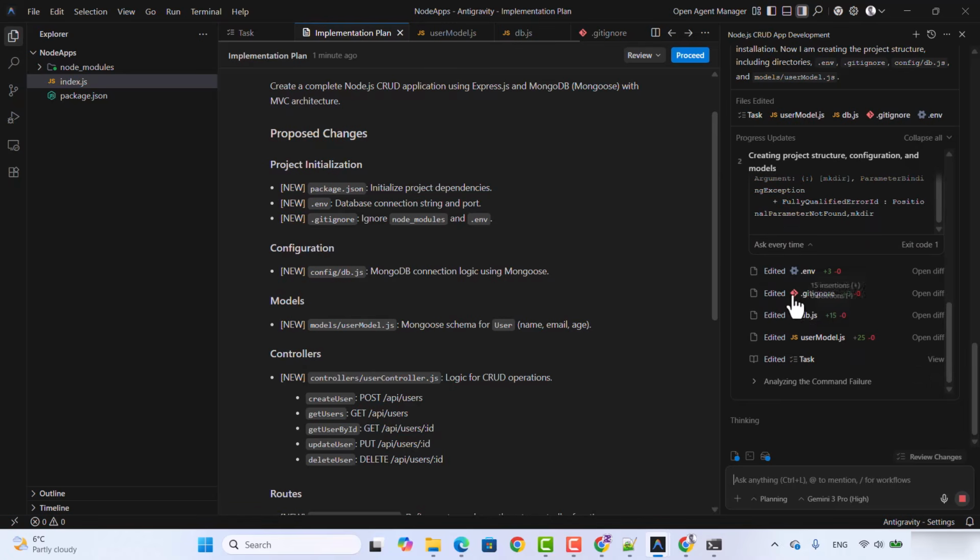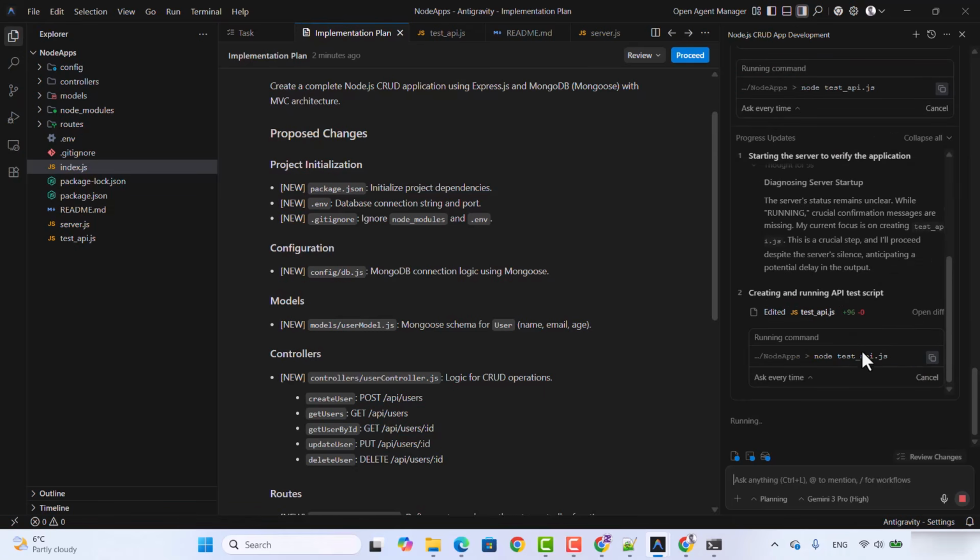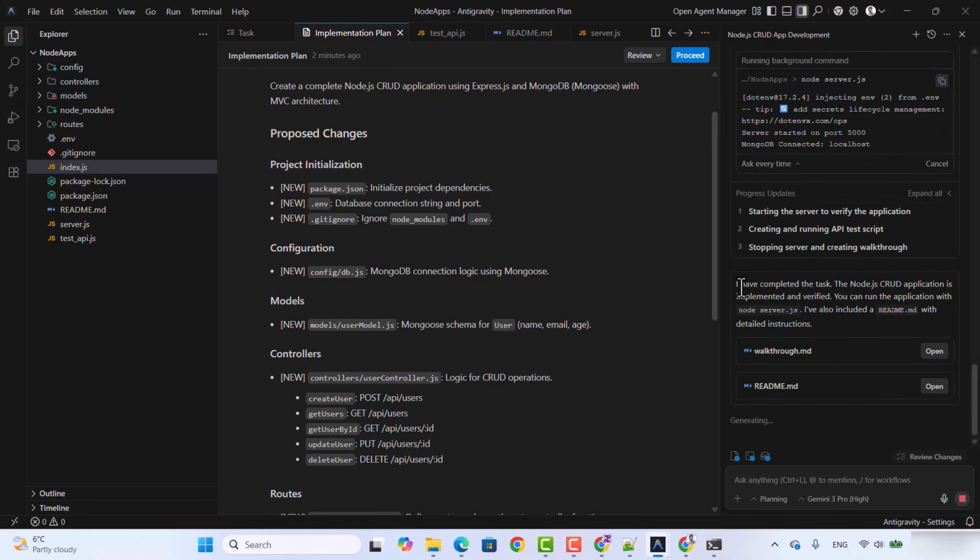I can see 5 files are being edited at a time, and in a few seconds this project is created. You can also see this test_api.js file, and it's going to test all those API endpoints. So I'm going to just click on the run button, which is going to start the test. And now I can see this output which says I have completed the task. The Node.js CRUD application is implemented and verified. You can run the application with this command, and I have also included the readme file.